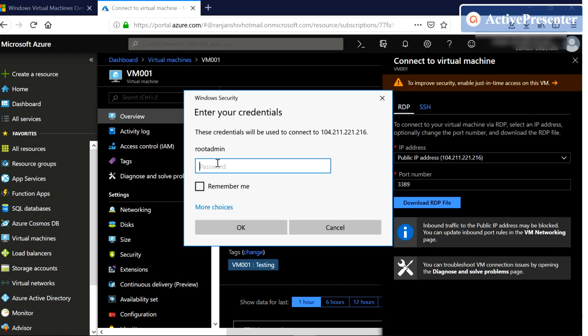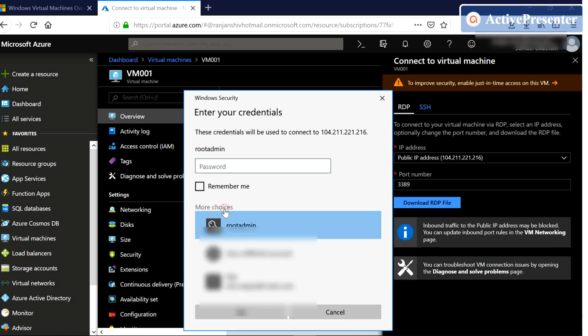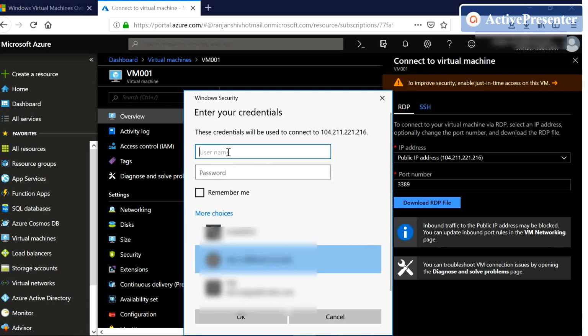This might not be your default username. So you have to select the username which you have given while setting the virtual machine. So here I'll go sign in as a different user and I'll have to write Azure AD slash the username which you selected, that was root admin.